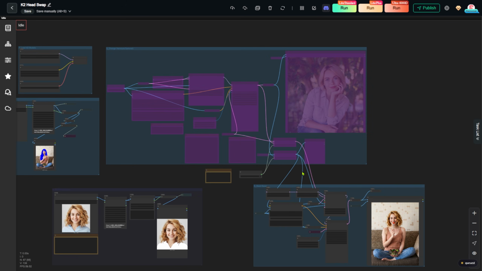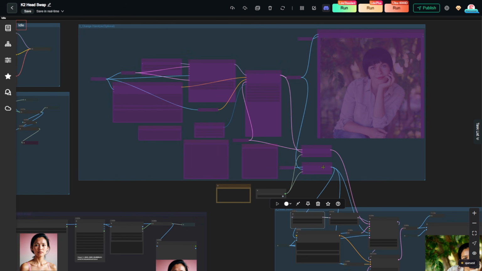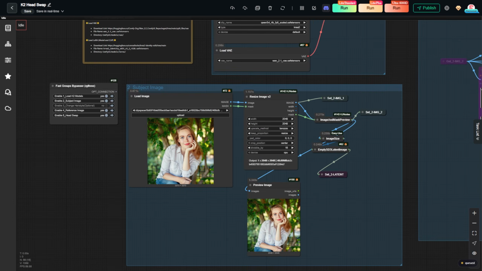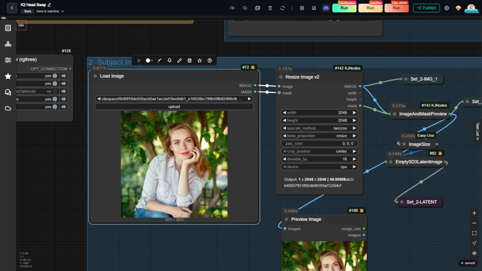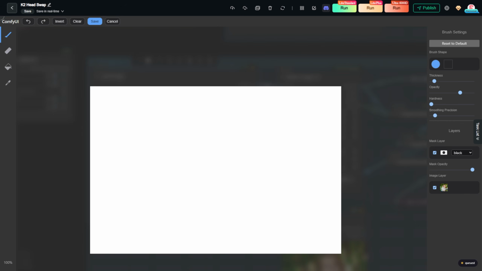Now let's go back to our previous workflow with the problematic hair. This represents a much more challenging situation. In this specific case, I really need to change her long hair to short hair first, right before the head swapping happens. To help Krea 2 successfully recognize the entire hair area, I also have to paint a mask over it. Let's go ahead and do that now.